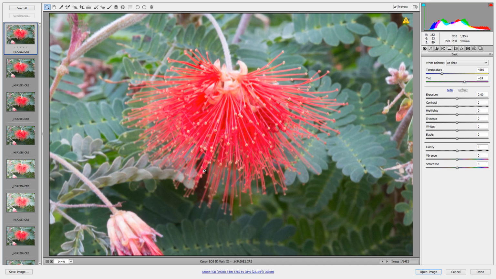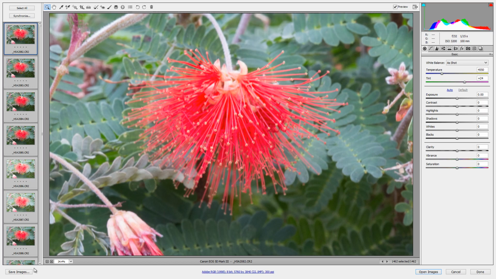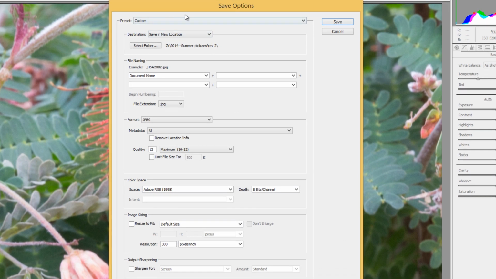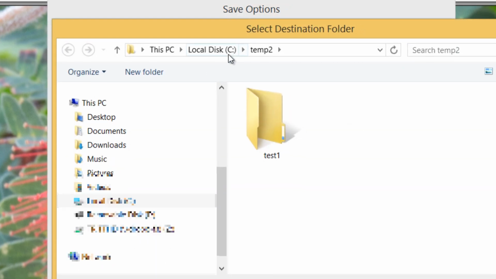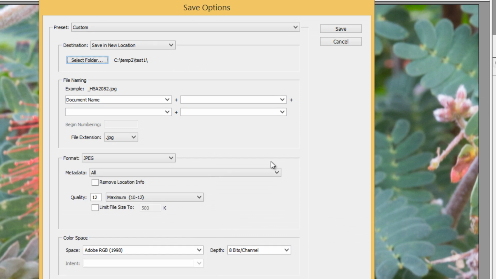to start. So now that it's finally open, as you can see on the left, you have all the pictures loaded. So you could click on Select All. Now that it selects everything, all you need to do is click on Save Images and then go through this menu to choose, first of all here, which folder you want the files to be saved to. So we'll go into this folder, click Select.